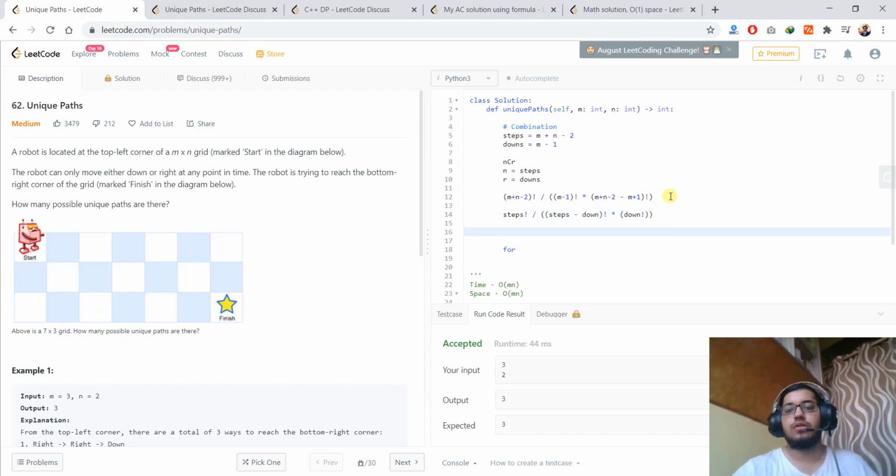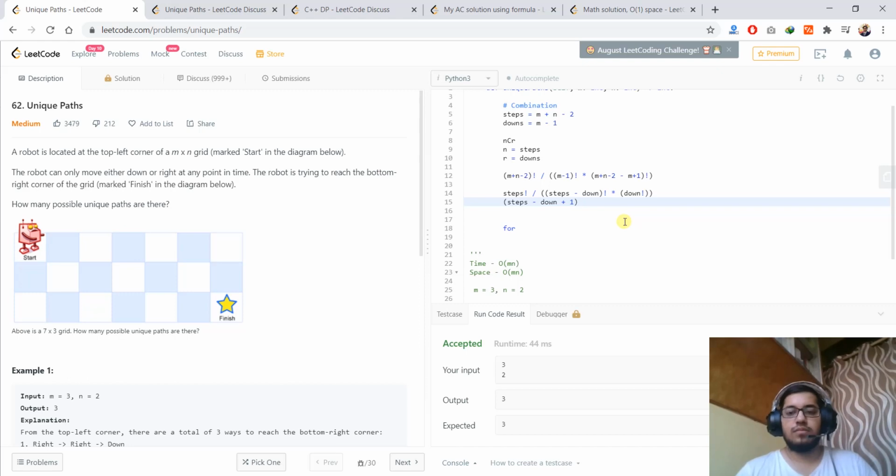So if we just remove all the common parts from the numerator and denominator, it will be (steps minus down plus 1) multiplied by (steps minus down plus 2) into dot dot dot, up to steps. So this will be the numerator, and in the denominator we will have down factorial.